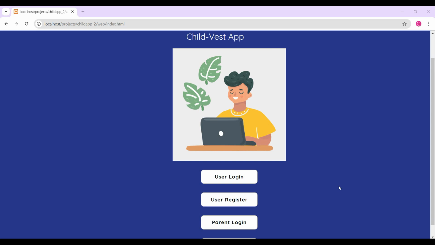Hi, today we are going to see a demo for the Child Waste app, a PHP project. First, let's see how to start the project. Next we will move to the modules.